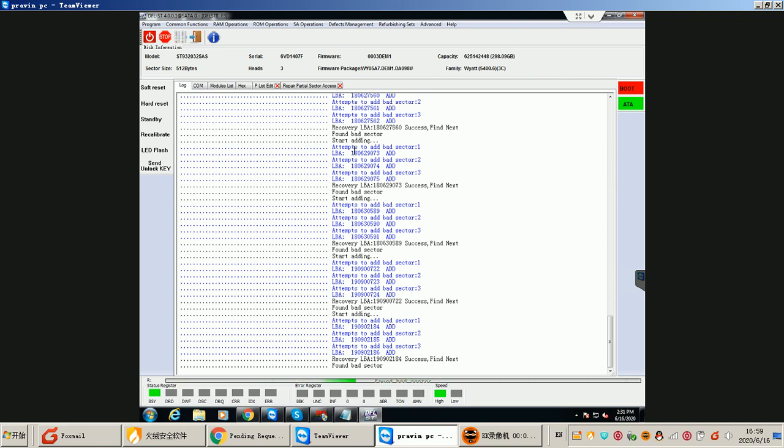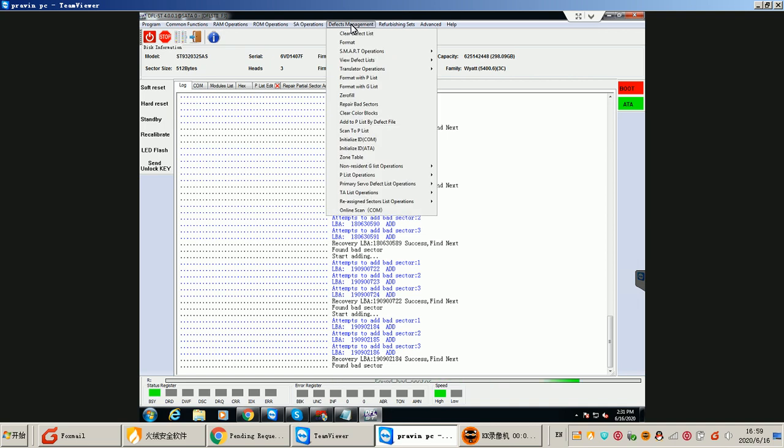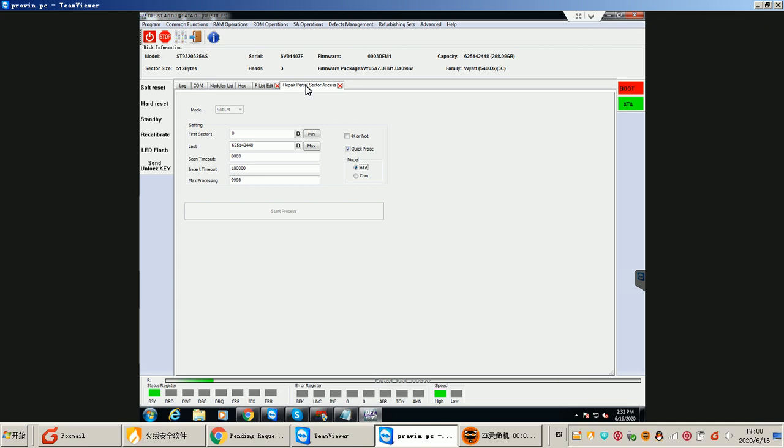So this function is very helpful, and users can come here, defects management and translator operations, and use this option, regenerate translator LM. Anyway, within this function, users can find the LM and not LM two options. Because this is not LM Pension Seagate hard drive, so users just use the default one, not LM.